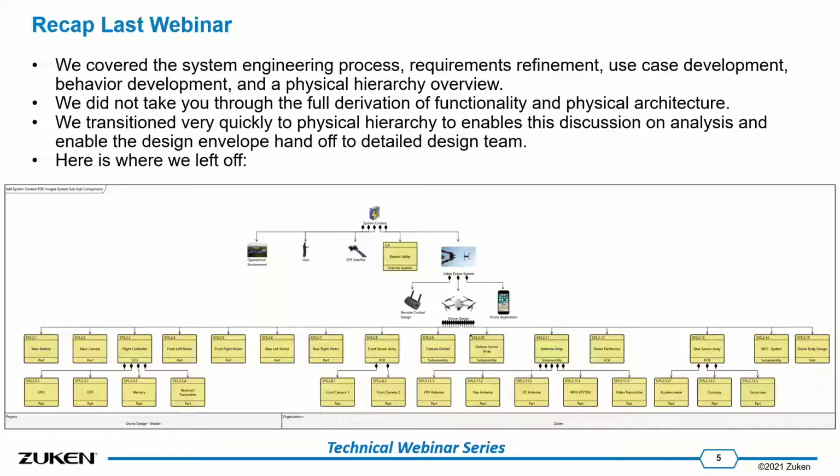So the picture here is the high-level view of the component hierarchy that shows where the system is. We had the system context, we had the external actors in the system, we had the system of interest, we had the first level of our system components, the remote control, the drone design, and the phone app. We then broke it down into a series of subcomponents and even further to one layer of sub-subcomponents.